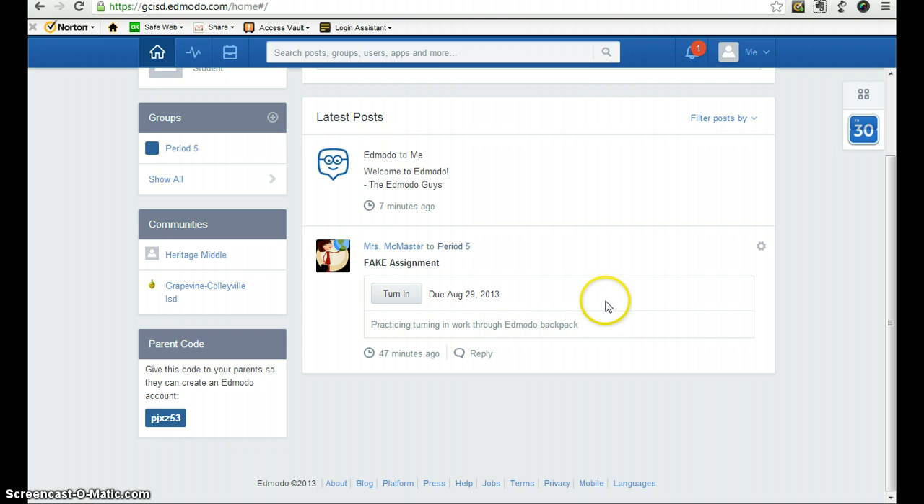through Edmodo Backpack. When you're at home and you're working on an assignment on your computer and it's due in Edmodo, what I would suggest doing is go to your desktop on your computer, create an Edmodo folder on your computer. I titled mine Edmodo Work, and then you can save your work in there. When you are ready to upload it to Edmodo, let me show you what you do.